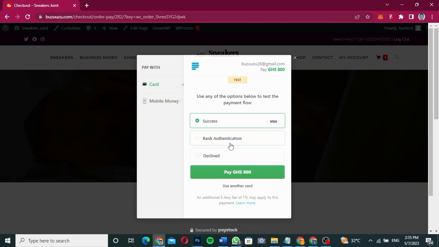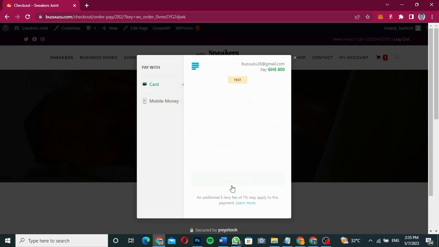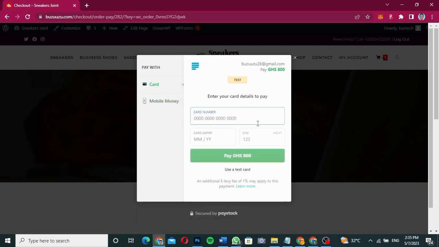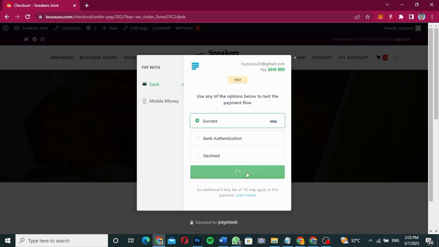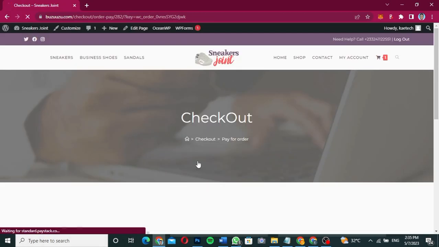Now if it is a card also, you enter your card details. So this is how it's going to be like. You have to enter your card details over here, your expiry date, and then the CVV also over here. You enter everything over here, and then you are good to go. So let's use the test, and let's say it is success. So we click on pay, and then everything will be processed for us. So as you can see, everything is processed for us.